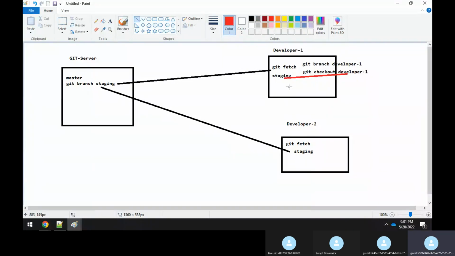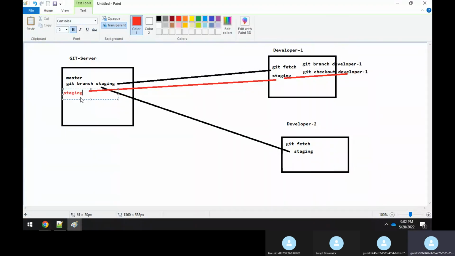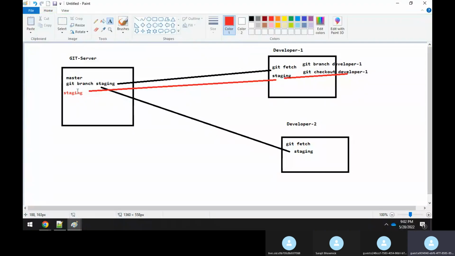And from that staging branch, the code has to be pushed to the main Git server. So here a new branch will get created by the name staging. As soon as the staging gets changes, it means that the developer is pushing the changes to the staging branch.